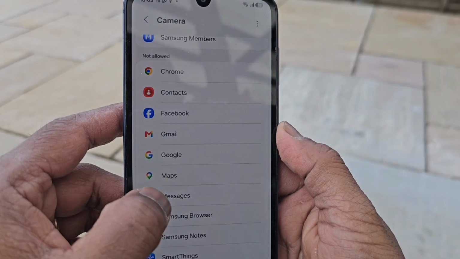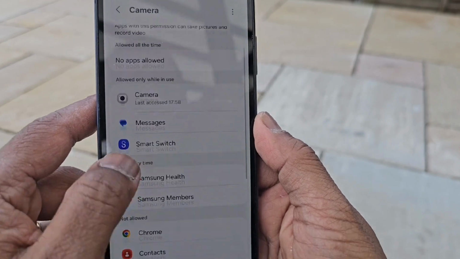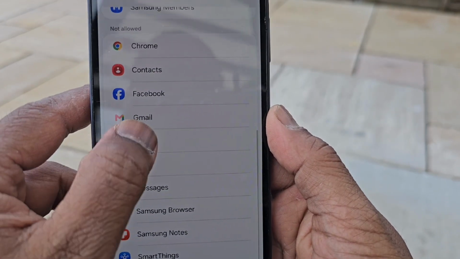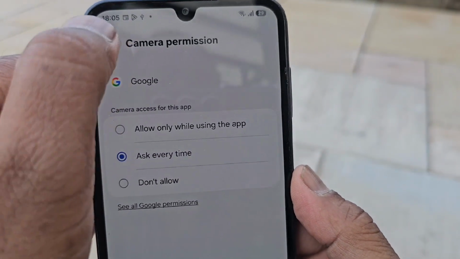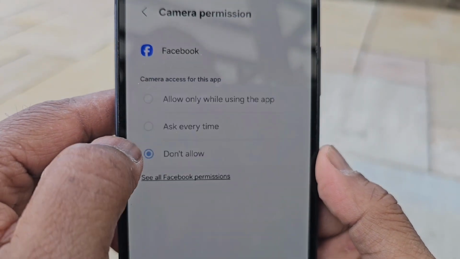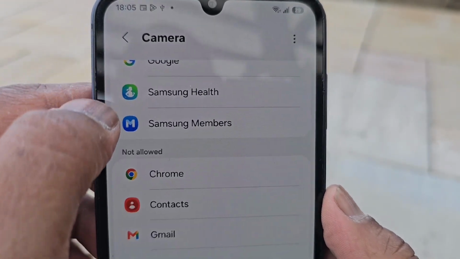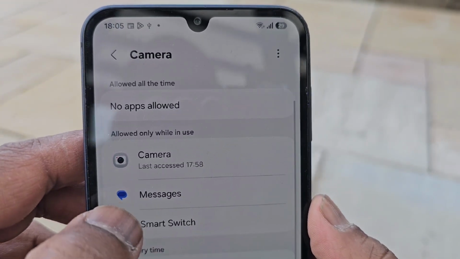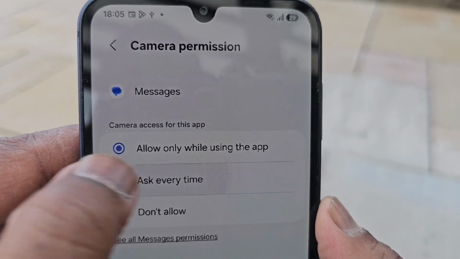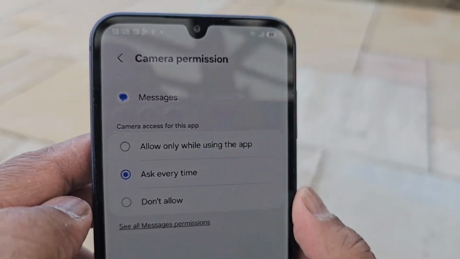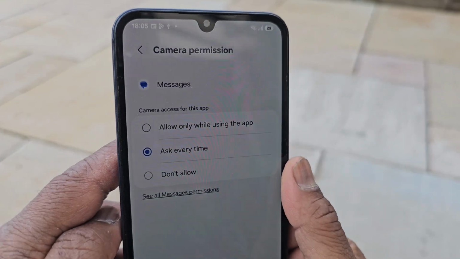Step 5. Make apps ask before using your camera. For apps you don't fully trust, change the permission to ask every time. Now, whenever an app tries to open your camera, your phone will stop and ask for your permission first. No more hidden camera access. And that's it. Your camera should only work when you allow it. Your phone belongs to you, so you should control who gets access.